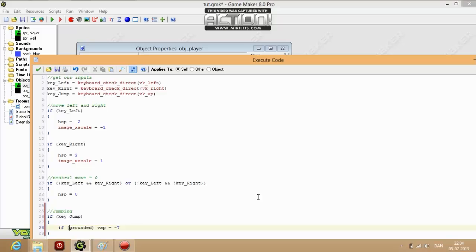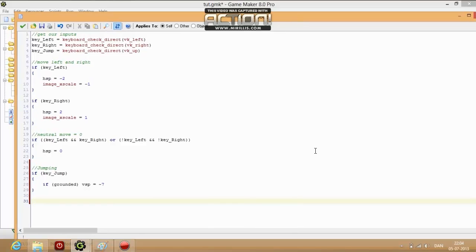Alright. So what we're doing here, we are checking if we're holding down the jump key, and then we are checking if we are grounded. And that's the one we created in the create event, where we set grounded to 1 because we are grounded at the start, and then we can jump. And after that we are gonna take this a little bit up.